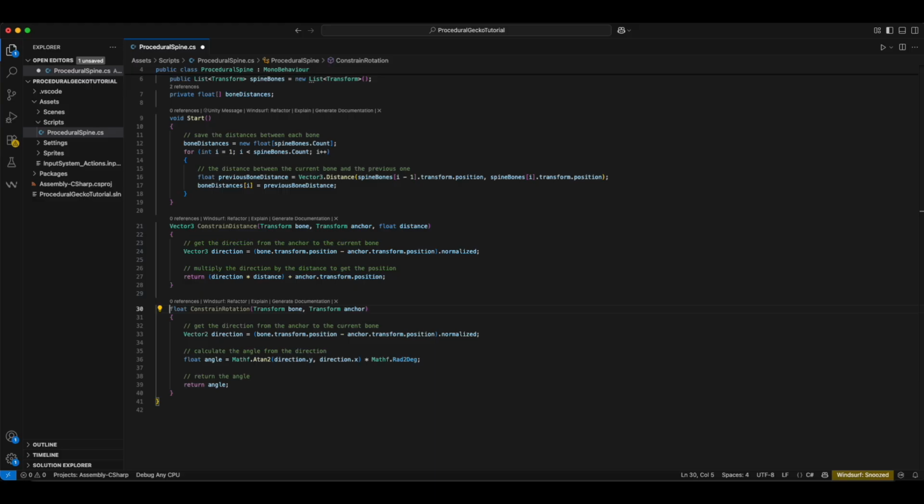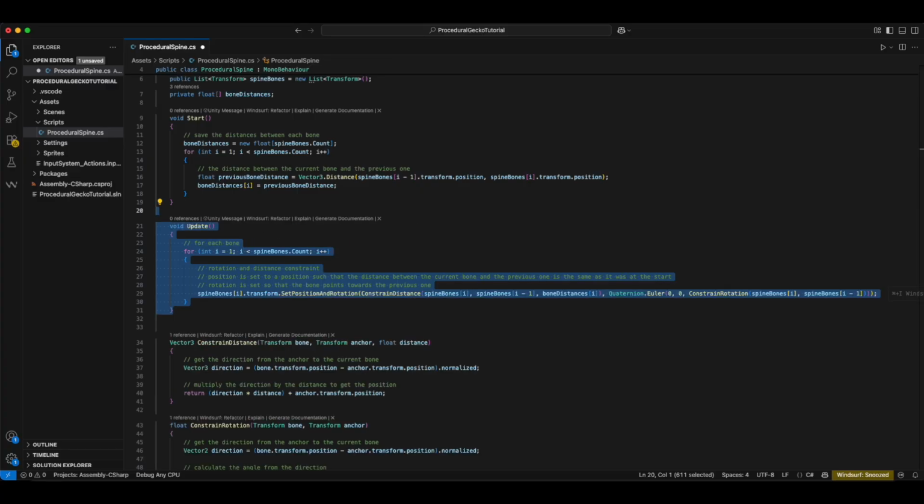Okay, since we're using a rigged sprite for our gecko, rotating it will cause issues. Each bone's rotation affects the 2D sprite's mesh. To fix this, I'll create a function called constrain rotation. This function takes the current bone and its anchor bone, calculates the angle between them, and returns it as a float. Now let's add these functions to our procedural spine script. In the update method, we'll iterate through the spine bones, not including the head of the gecko, and set their position and rotation using these functions.